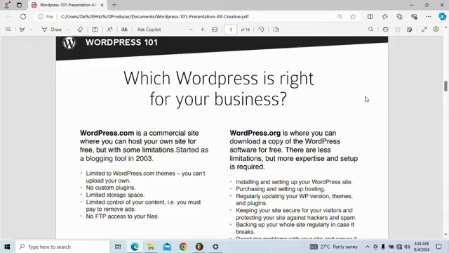So WordPress.org is where you can download the WordPress software. That's all. And it comes with fewer limitations.